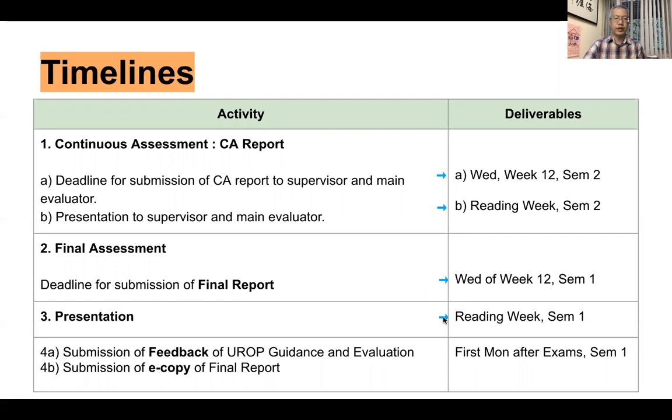So you need to arrange again with your supervisor and main evaluator to have it examined. And then you have a bit of time to fix up your thesis, your UROP thesis, and then deliver that as a final report that's to be deposited in the NUS digital library. Then you'll also have to give feedback about how your supervision went so that we know how to improve this process.